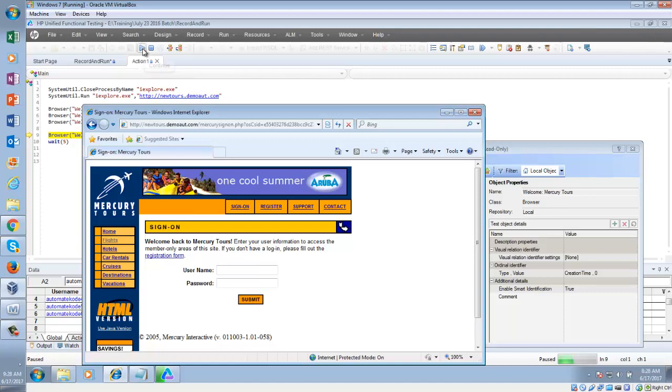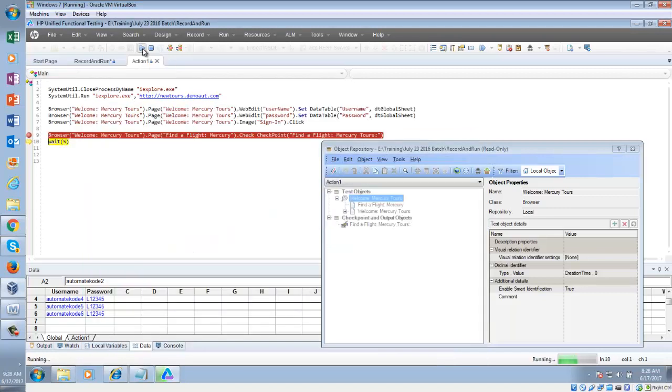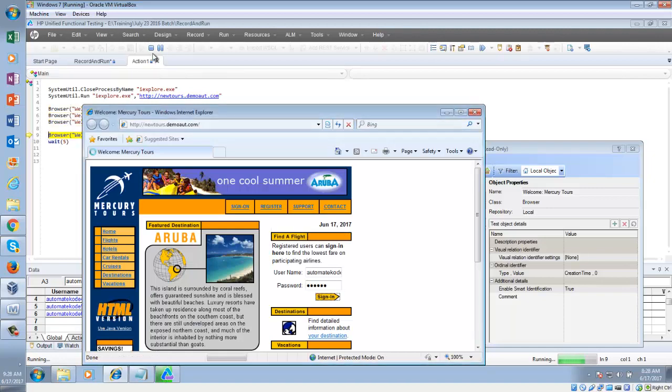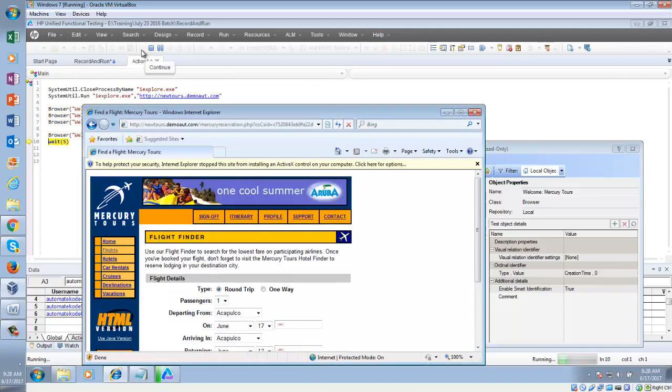So if I keep executing, I'll remove this breakpoint and I'll keep executing. I'll show you something.